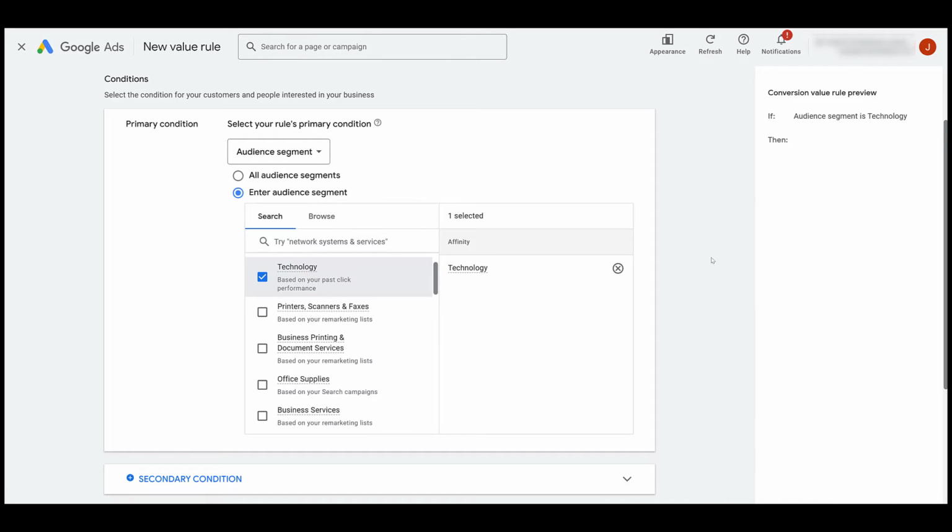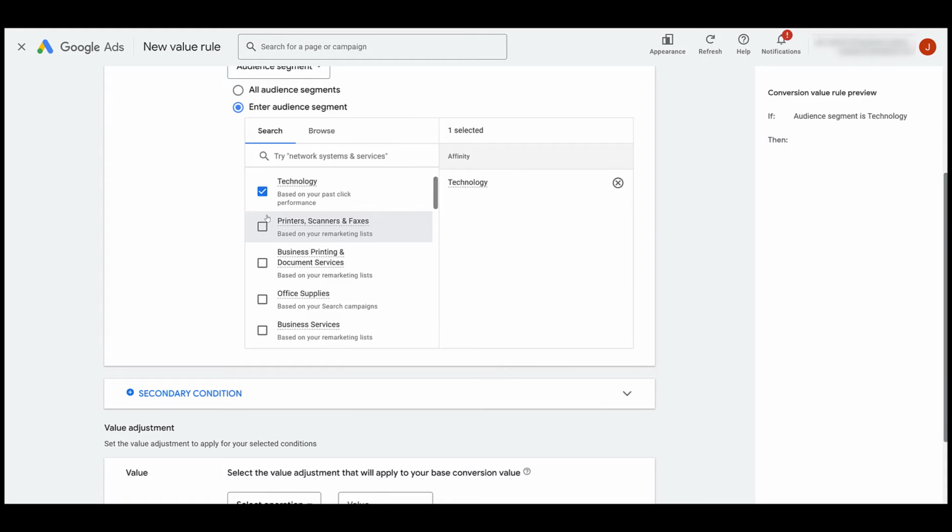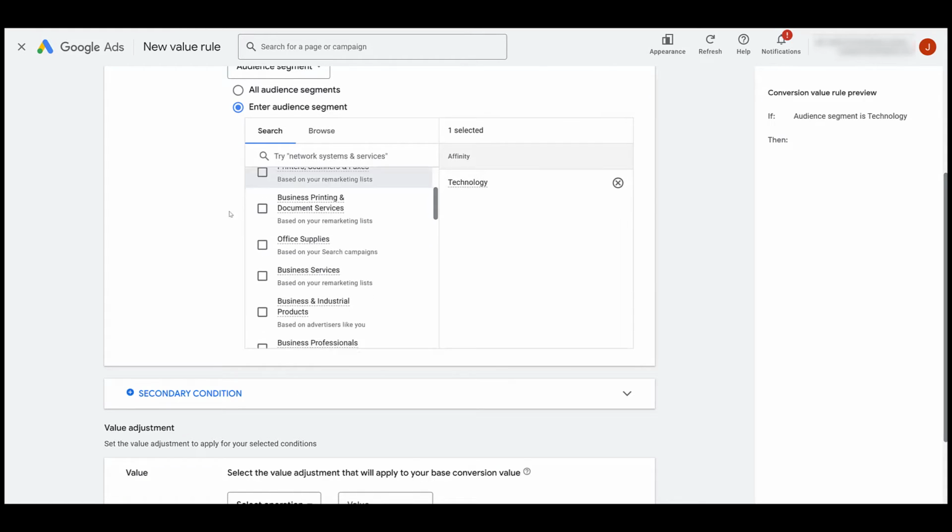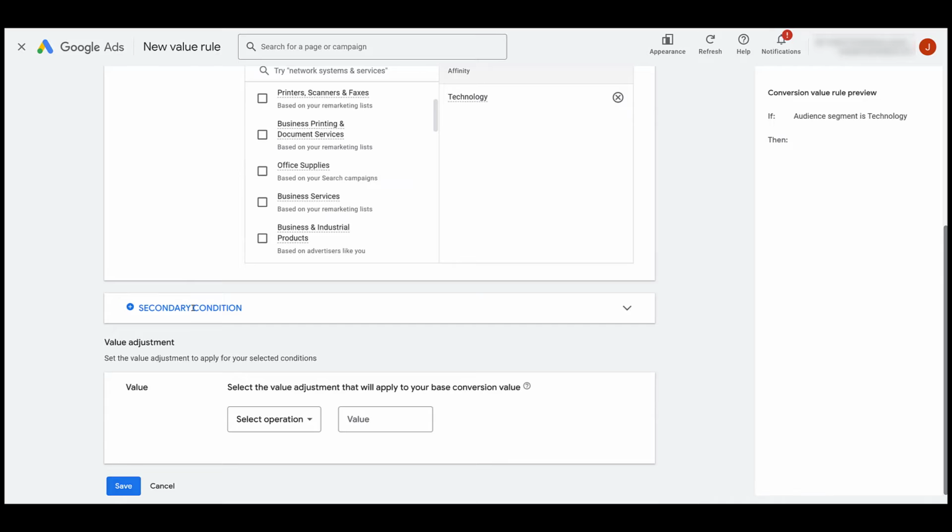And as I finally select one, we see a preview off to the right. For a conversion value, if the audience segment is technology, then we have to define what that is. But before we define the value adjustment, you can add secondary conditions.